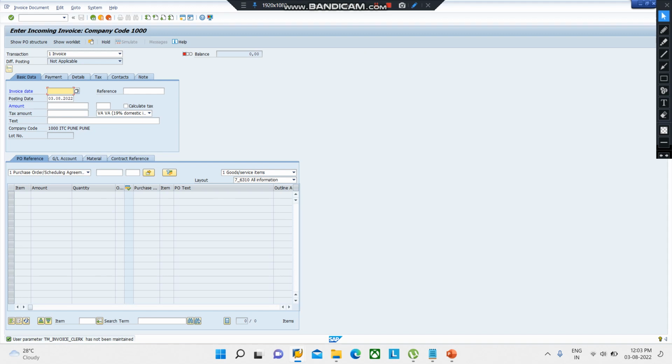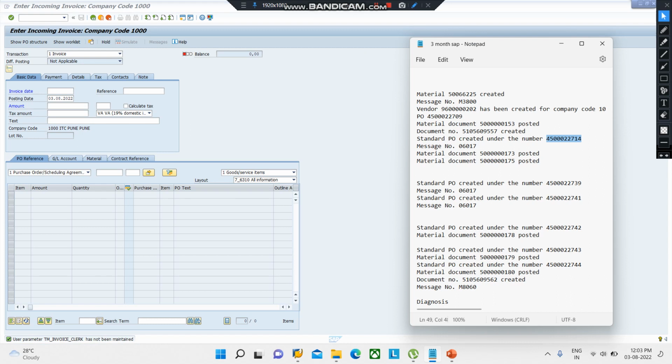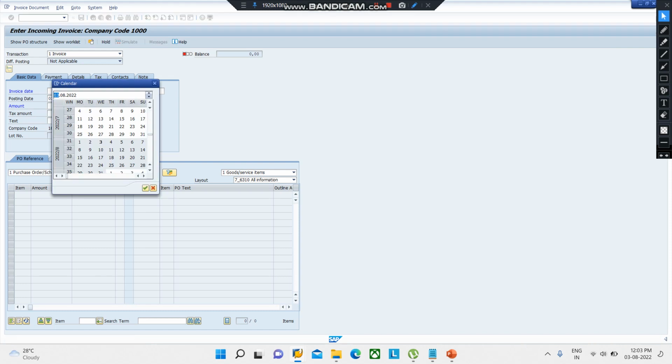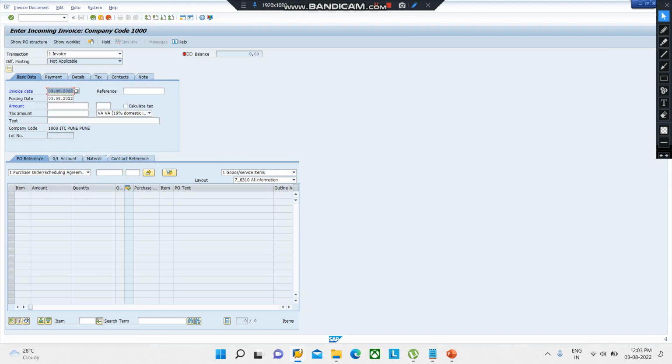This is the screen to create an invoice. Now I shall create an invoice for the purchase order which I have already created before. First I will enter the invoice date. I will enter the purchase order number here and then I hit enter.